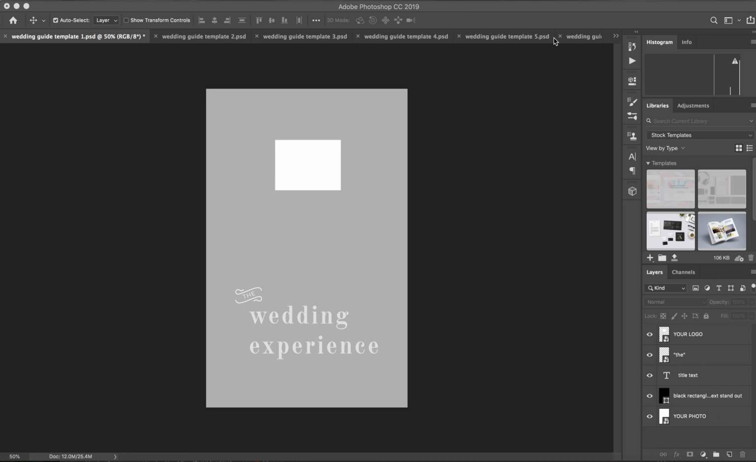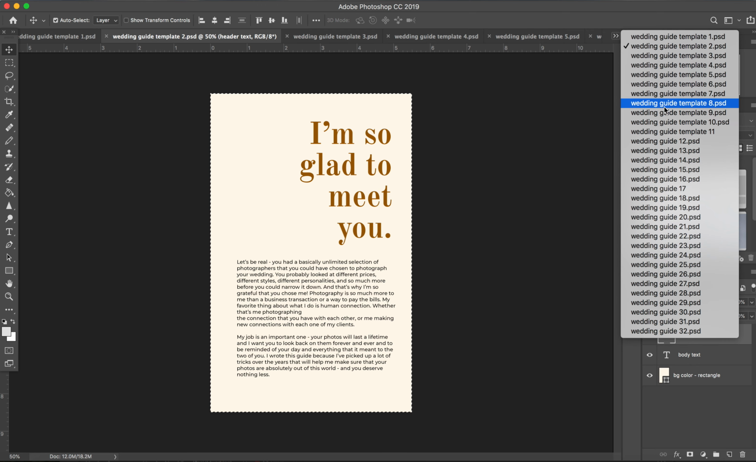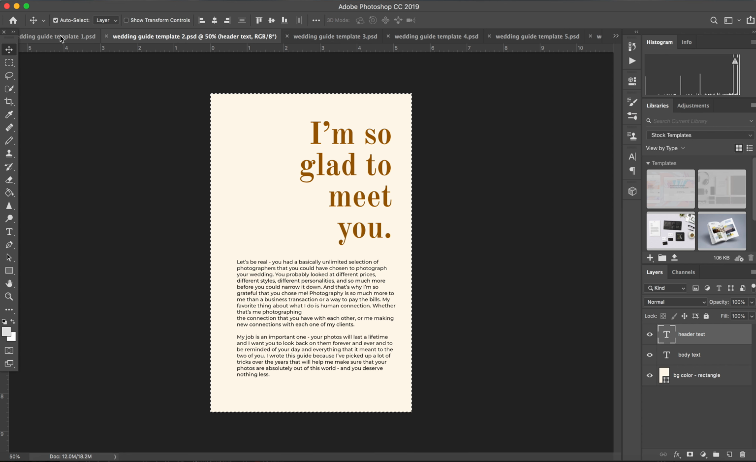Before I go over to the right, up here is all your open files. So this is each page of the document, page one, page two, etc. And if you click these double arrows over here, you can see all the files. You've got 32 pages. So I'm going to start with page one.